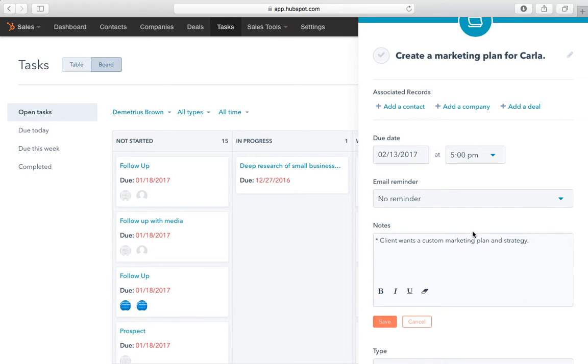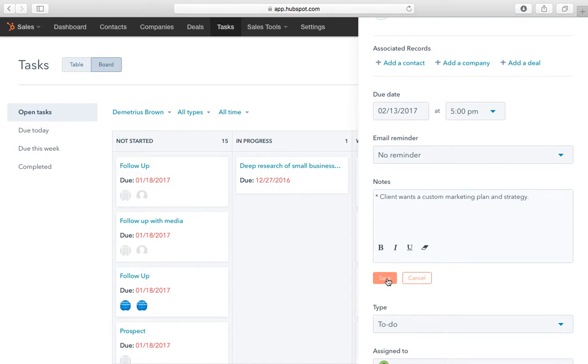So this is just the notes. This will keep you informed and also your sales team informed, or whoever you assign. I'm going to save that, and it automatically saves for you.